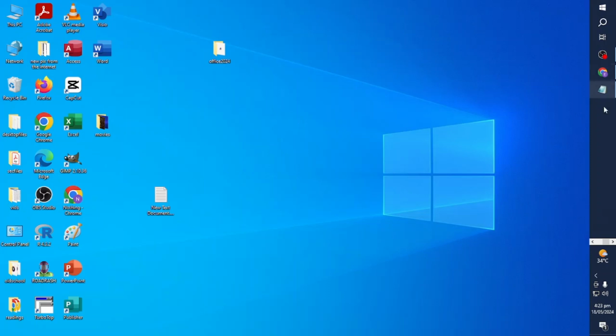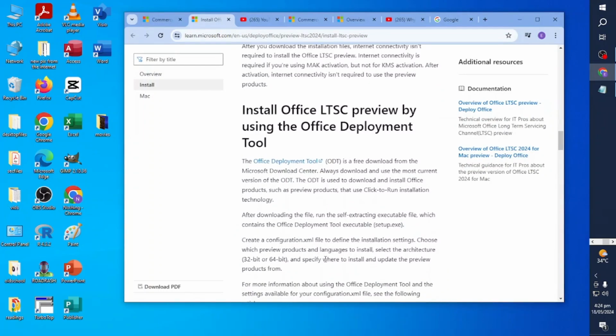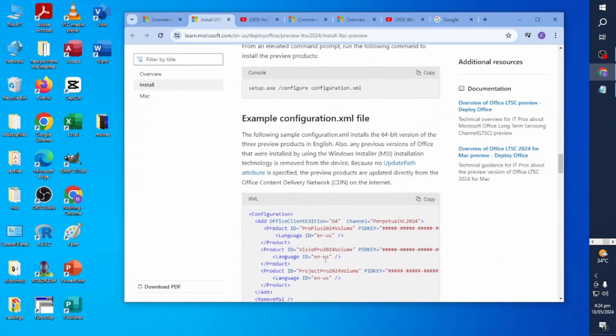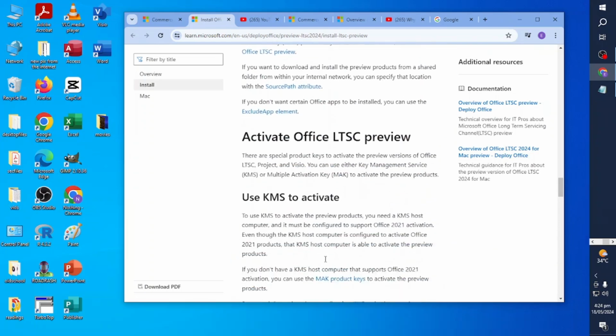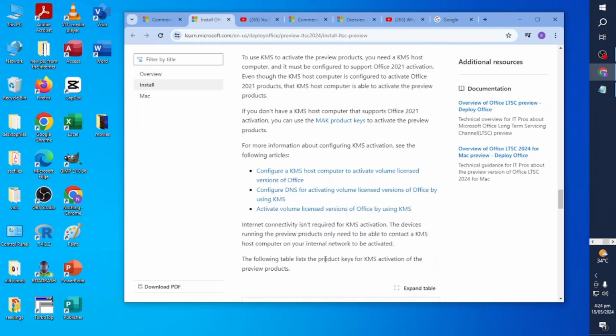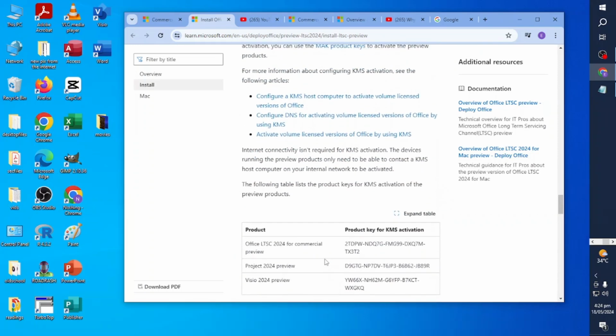It must be activated. Don't forget, we didn't activate it. Microsoft has provided a special key. I don't know how long this key will last, so I think this is a working key for now, but how long it's going to last we don't know. Right, so we're going to copy one of these keys and activate the program with it.